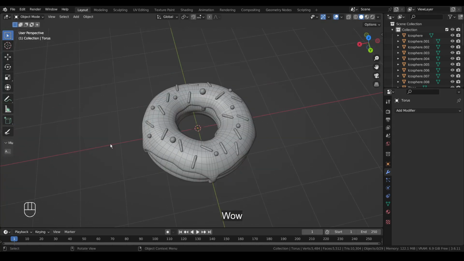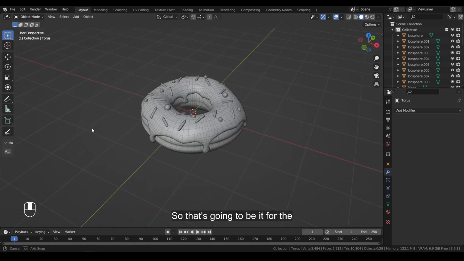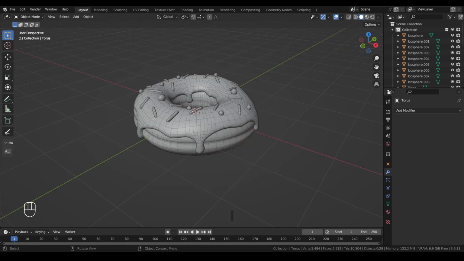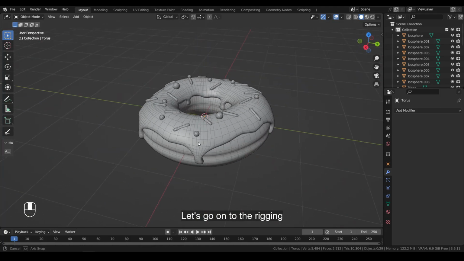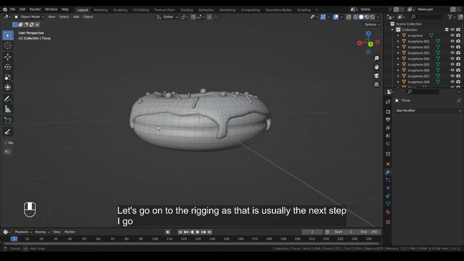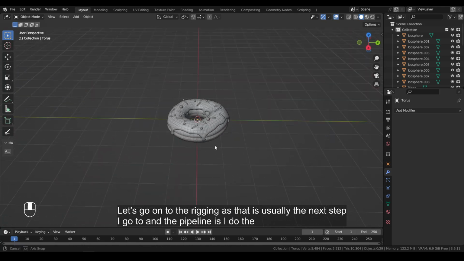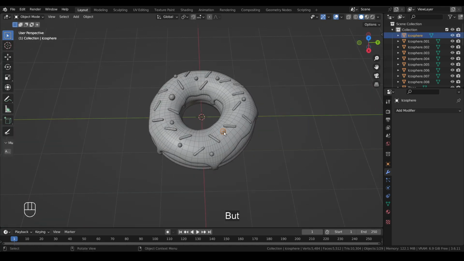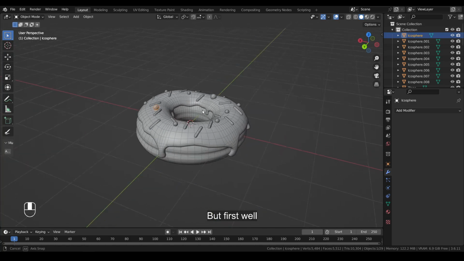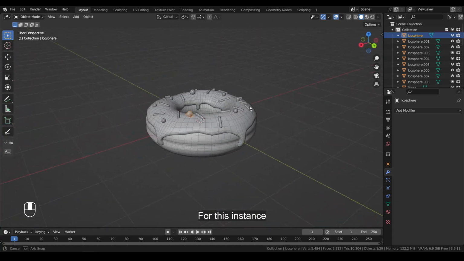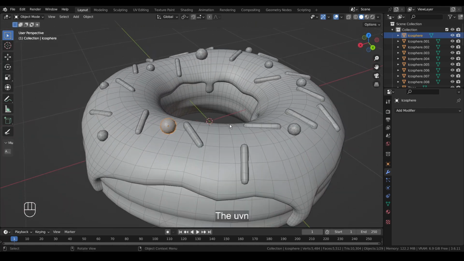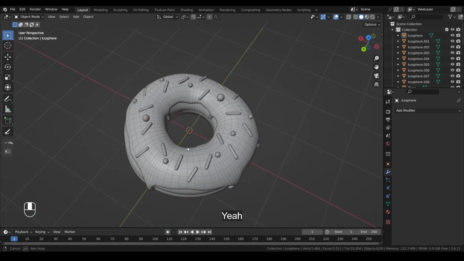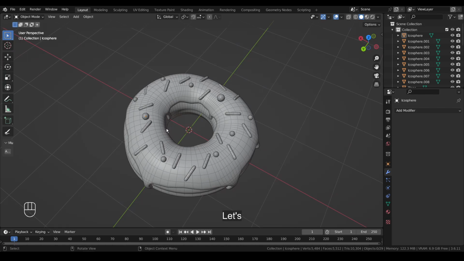Wow. So that's going to be it for the modeling phase of this video. Now that we've got the modeling out of the way, let's go on to the rigging, as that is usually the next step I go to in the pipeline. But first, for this instance, we might do the UV unwrapping first. Yeah, let's do the UV unwrapping first.